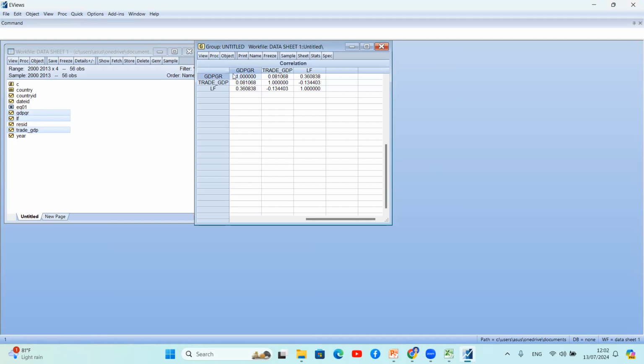So 1 means the same variables, GDP and GDP, it is equal to 1, and here also 1. But between GDP and trade GDP, you can see the relationship. There is actually a weak relationship between GDP and trade GDP. But when it comes to the labor force and GDP, you can see here 36% is there. It means there is a moderate relationship between GDP and labor force. Likewise, you can interpret this correlation as well. So this is how we do the correlation analysis.